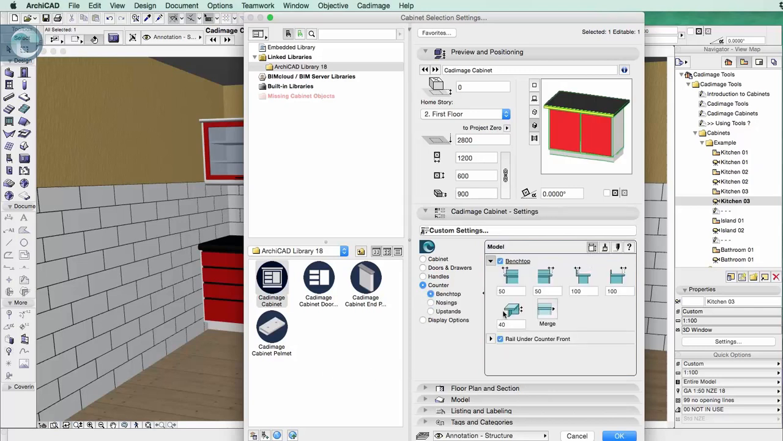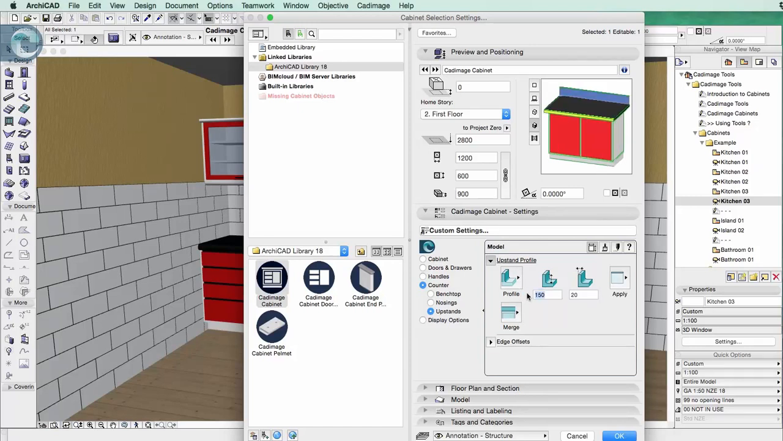If we go back in here, we can then go to the upstand, and we could say, let's make it radiused to a height of 150mm. You'll see off it goes and adds that on the back here.